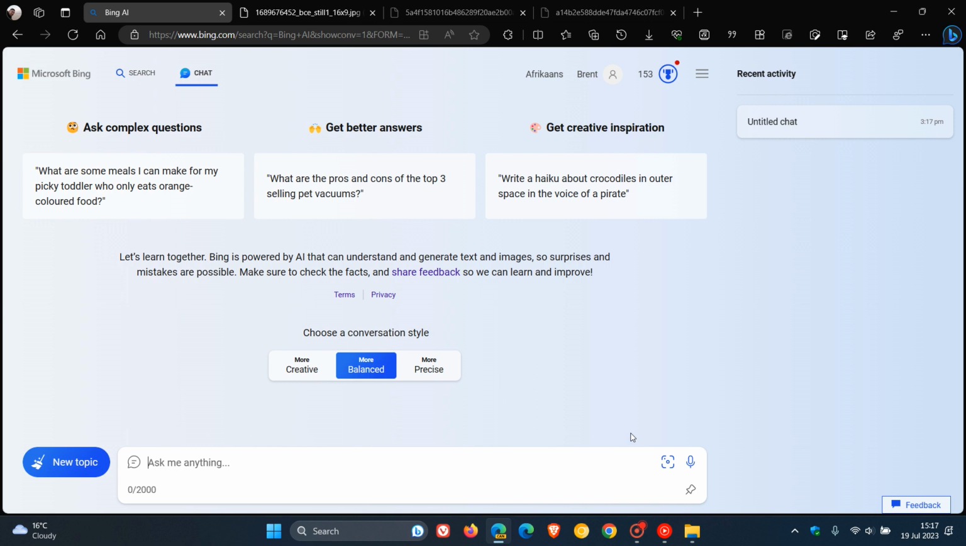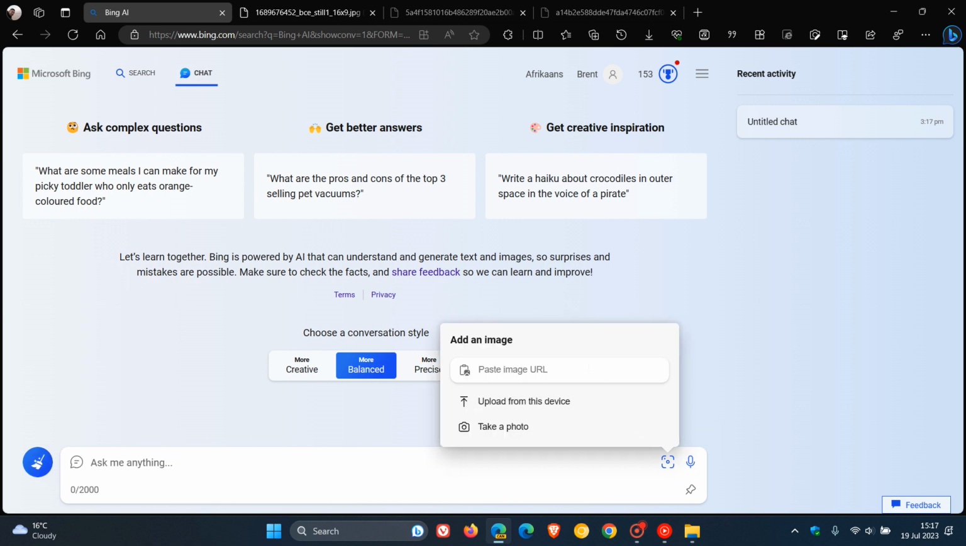And to the right of the chat field, you'll see a new icon called Add an Image. If you click on that, you have three options currently to add an image. The first is you can paste an image URL, you can upload an image from your device, and you can obviously take a photo. And what Microsoft says about this new visual search is that Bing can now understand the context of an image, interpret it, and answer questions about that image.